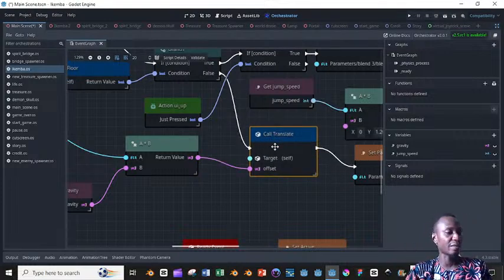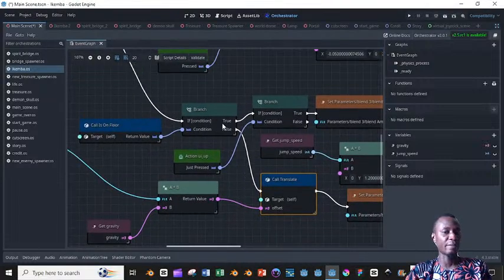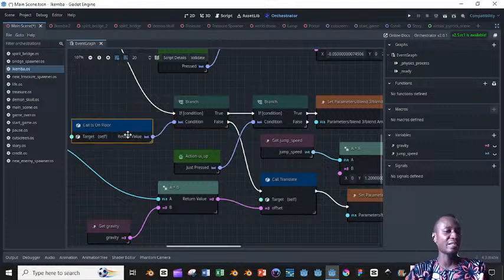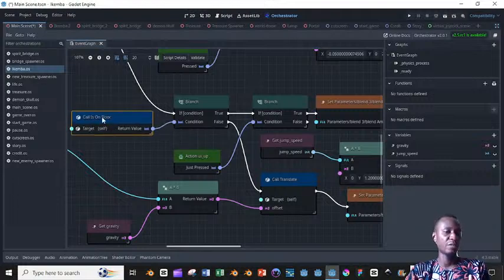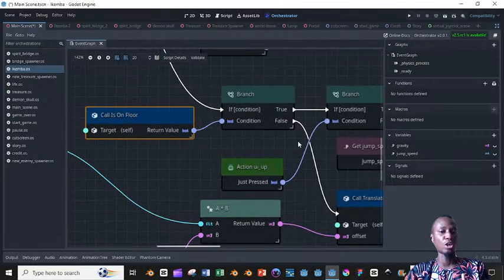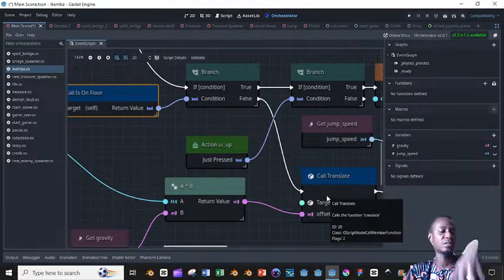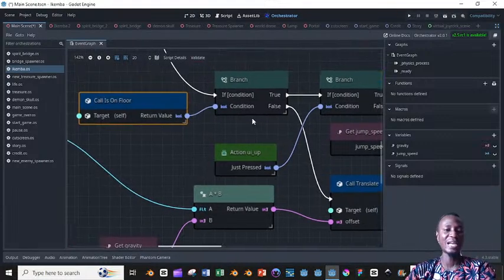So just keep that in mind. Remember I talked about the branch. So you have used the use case for the false. When the character is not on the floor, you cannot jump. But if it's on the floor, sorry, let me say it again. If it's on the floor, that's when you can jump. That's when the gravity is going to actually work on it.